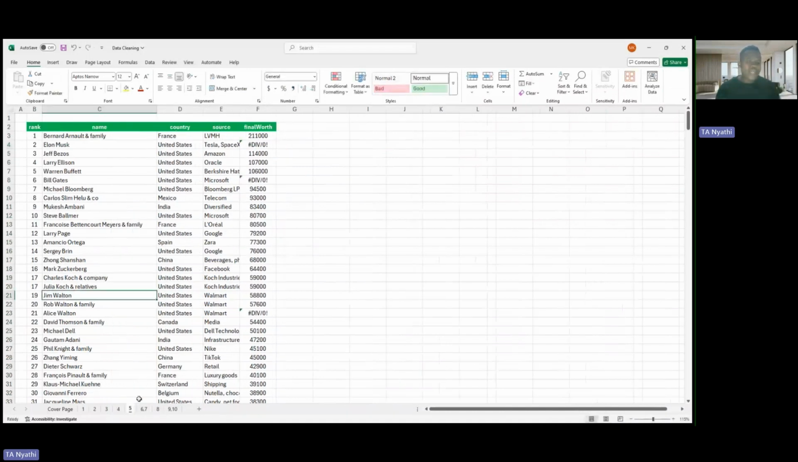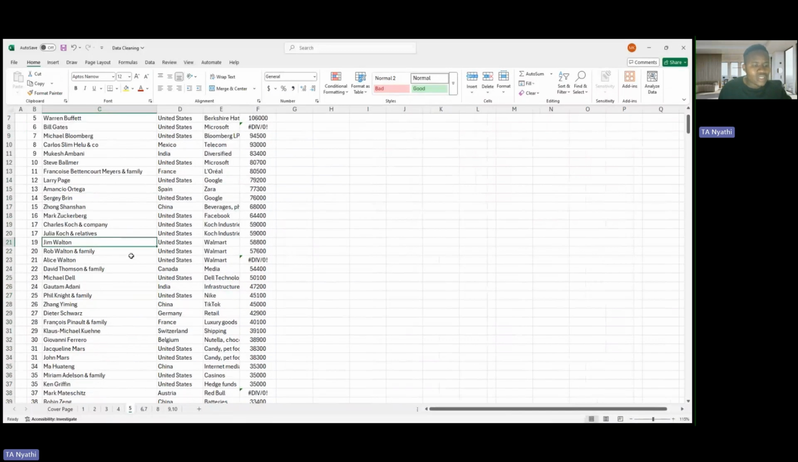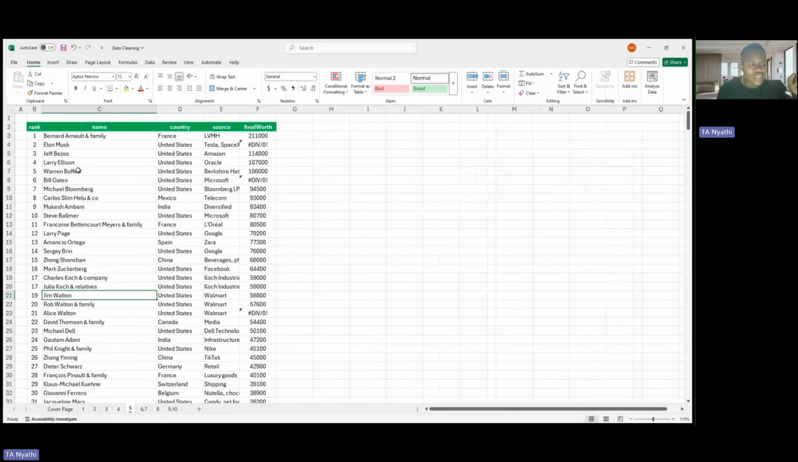In number 5, we're going to use what we call replace wildcard. You can check the names here, under the country and their final wealth. We have Bernard Arnault and family, Elon Musk, and Carlos Slim and company. We want to remove 'and family' and 'and company' from these names.